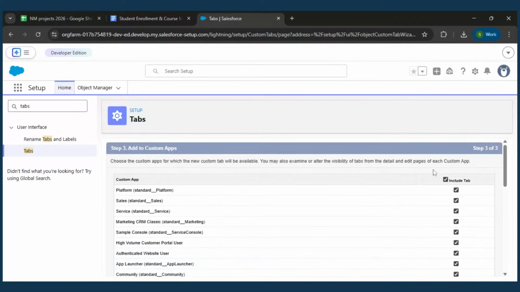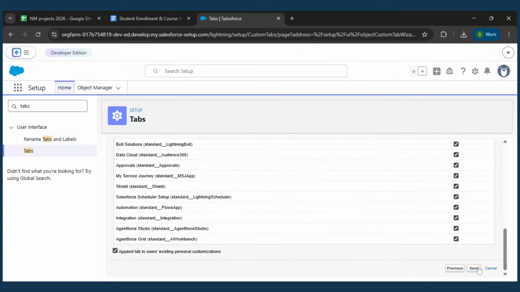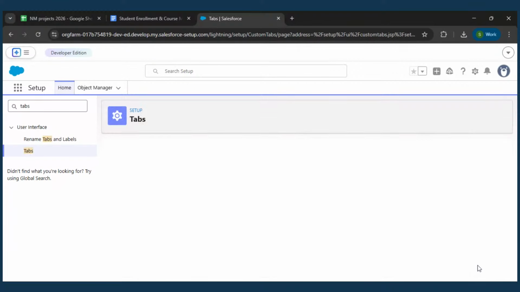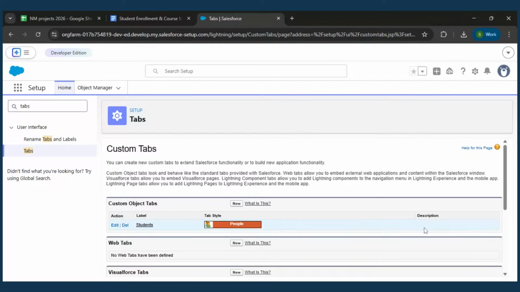Done. And click next. Click next. And save.